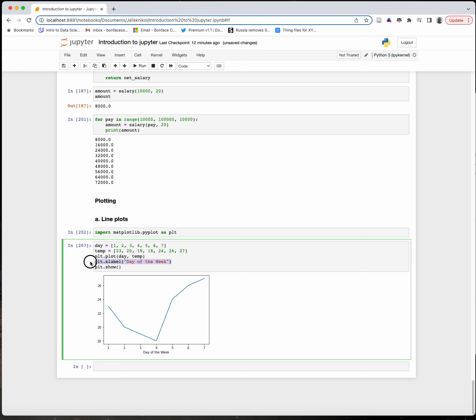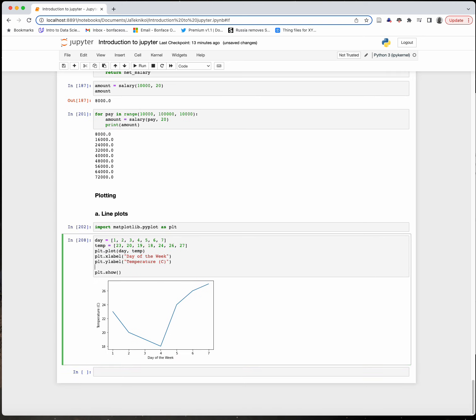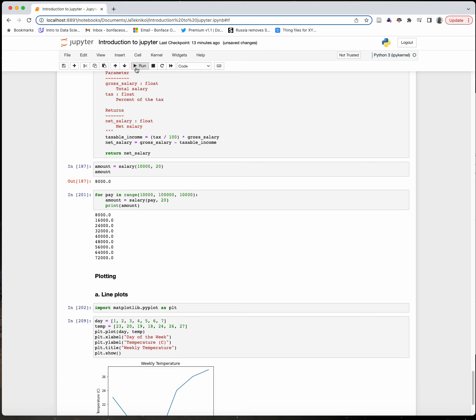We can do that for the y-axis equally by simply changing this to y and then changing the value here to temperature in Celsius. Of course we can run that. We can also add the title, pyplot title, and then say weekly temperature. So you can see now everything that you have learned is coming into place.